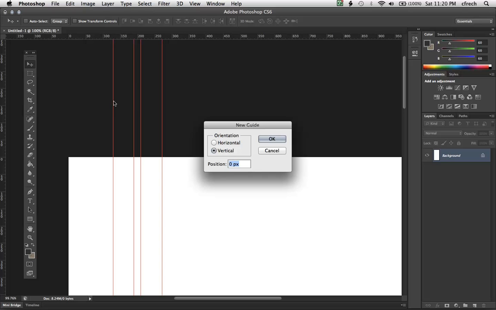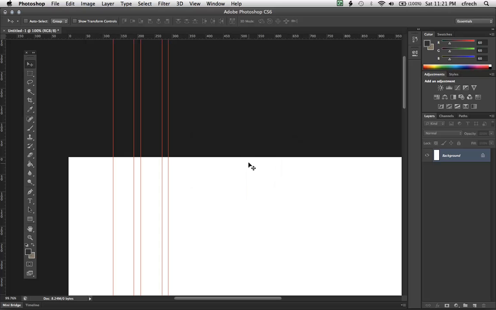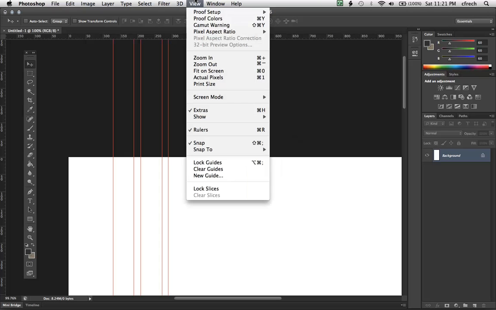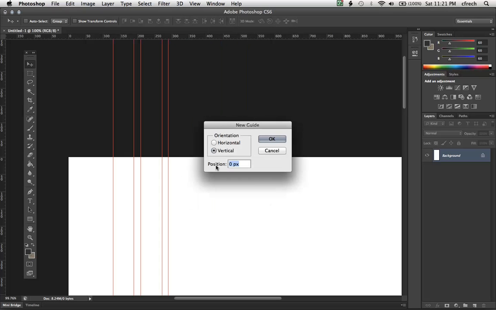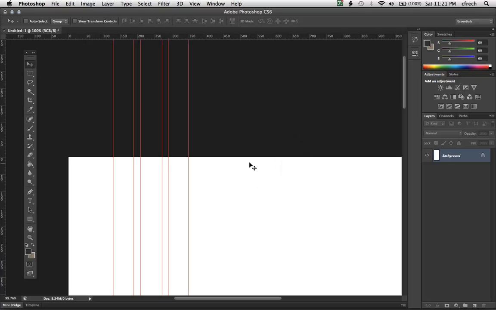So I've created my first 4 guides. I know my 5th one has got to be at, let's see here, 290, so I'll type in 290 and hit OK, and there's my guide. So back up to View, down to New Guide, and I've created 290, so 350 comes next. Punch that in, and there's my next guide.